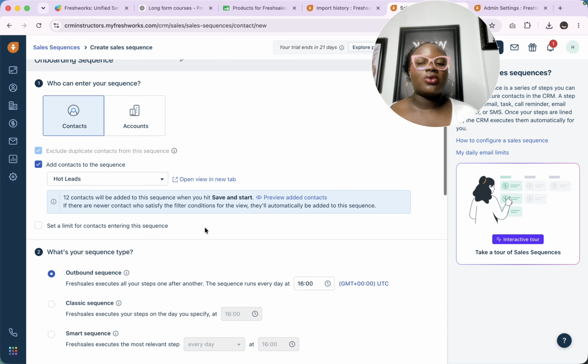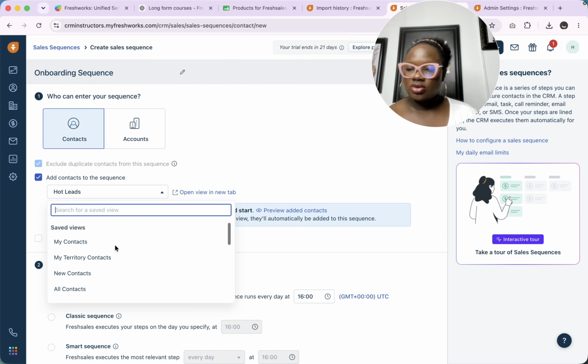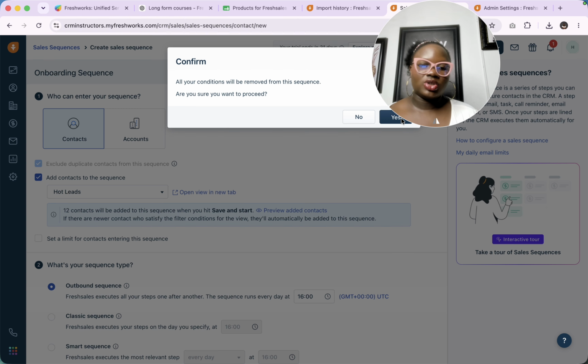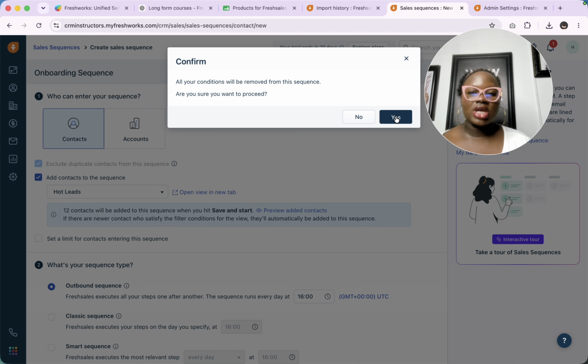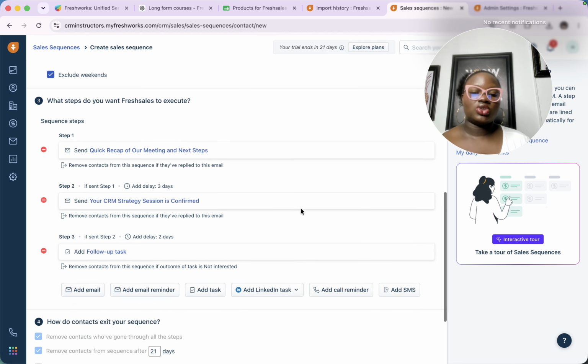But I want to do this for, let's do this for... no, this is for my contact. So it's going to add everyone to my contact. And also it is going to help you calculate contacts. It is going to calculate the people that are currently in that particular view. And as you can see, it has changed to 32 contacts. You can also preview the added contacts in here to see those people.